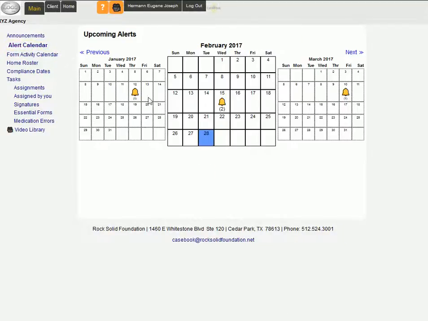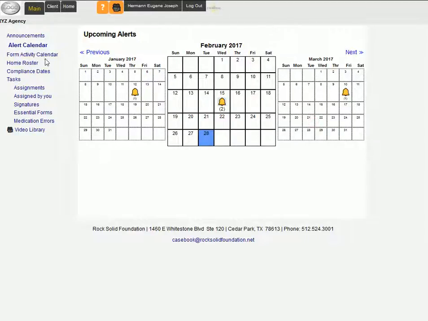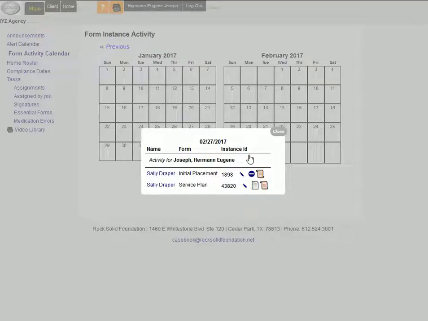Your alert calendar will show alert bells if alerts have been set up for those days. With these alerts, you can click on them and you can see more about the alerts. Your form activity calendar shows you past activity. If you see a little lightning bolt, that's activity that you did for a form recently.